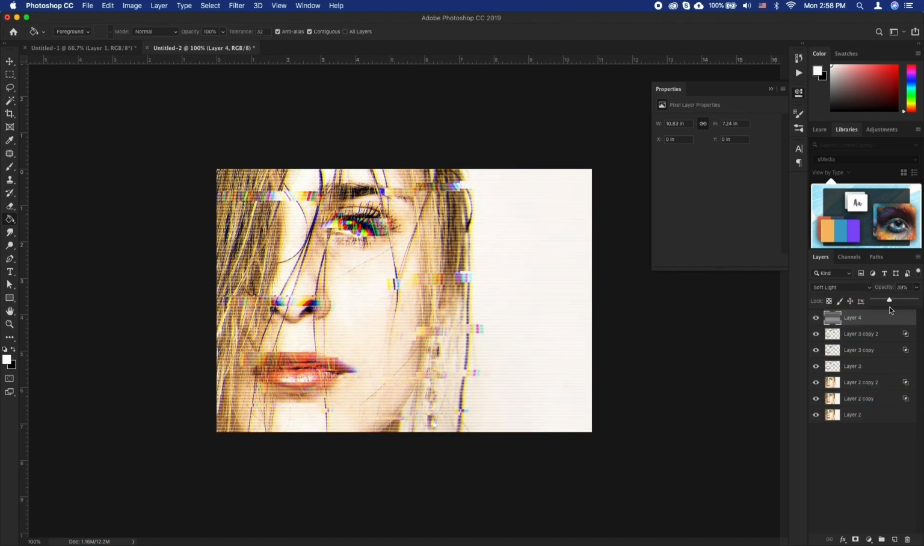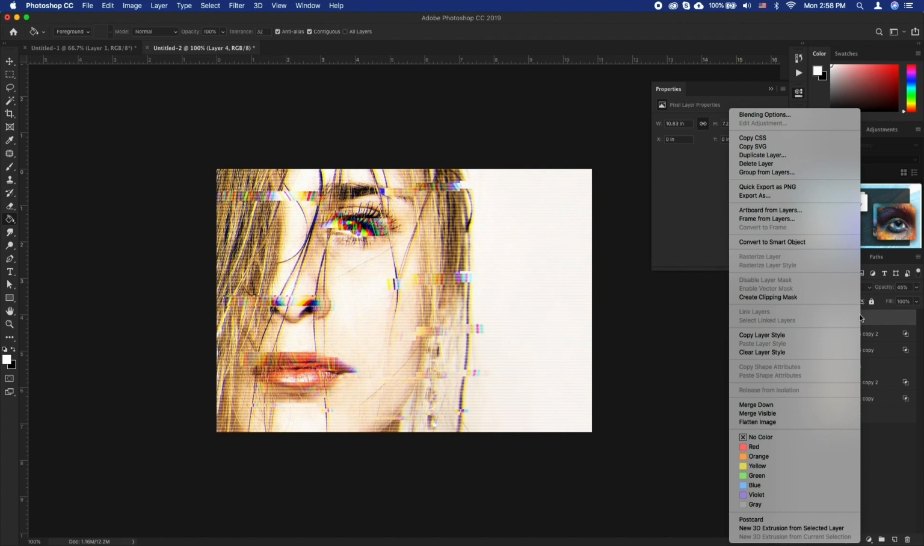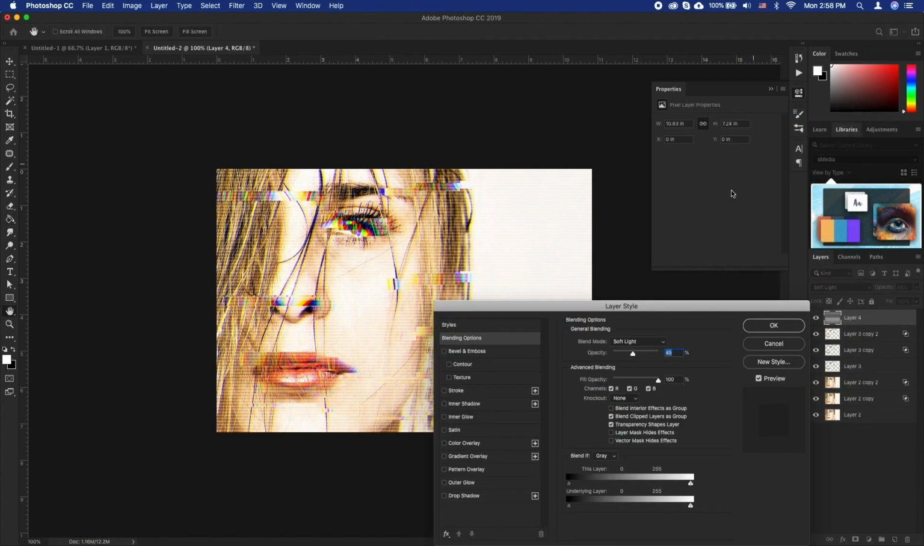To get this to blend in even better, right-click on the layer and go to Blending Options. Under Blend If, press Option and drag the handle on the left a bit higher for both sliders. Press OK once you achieve a look that you are happy with.